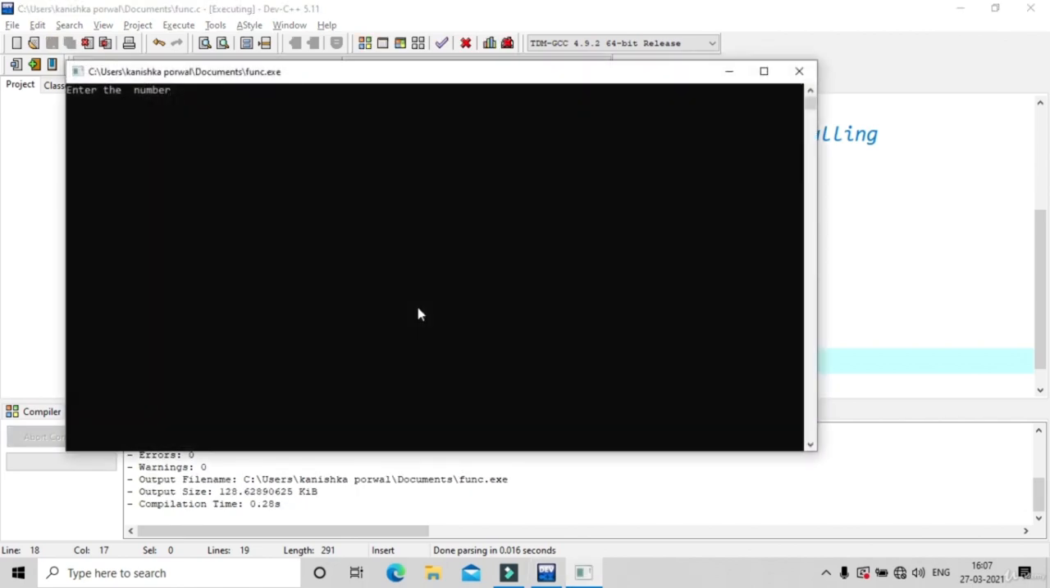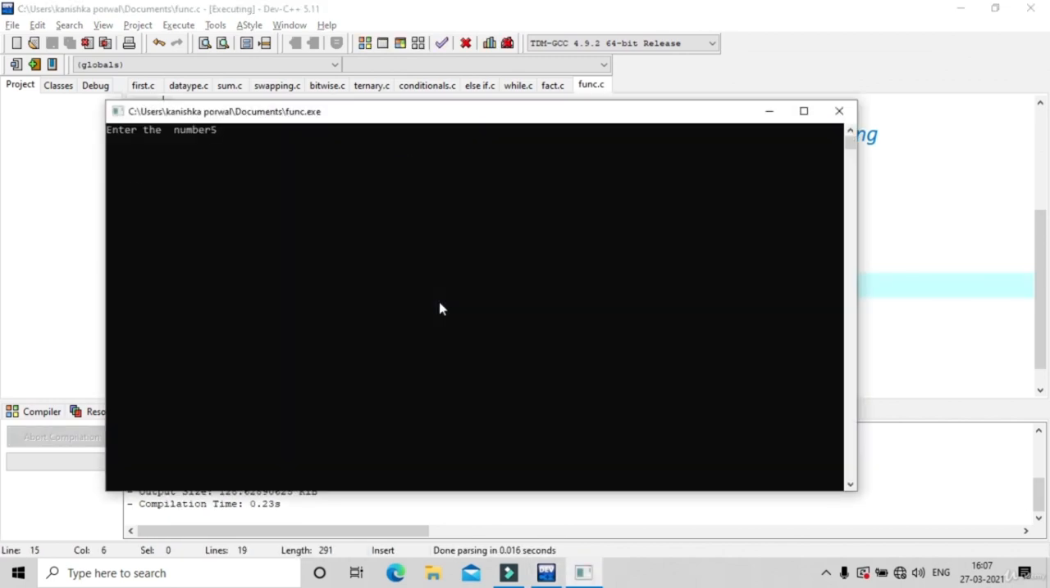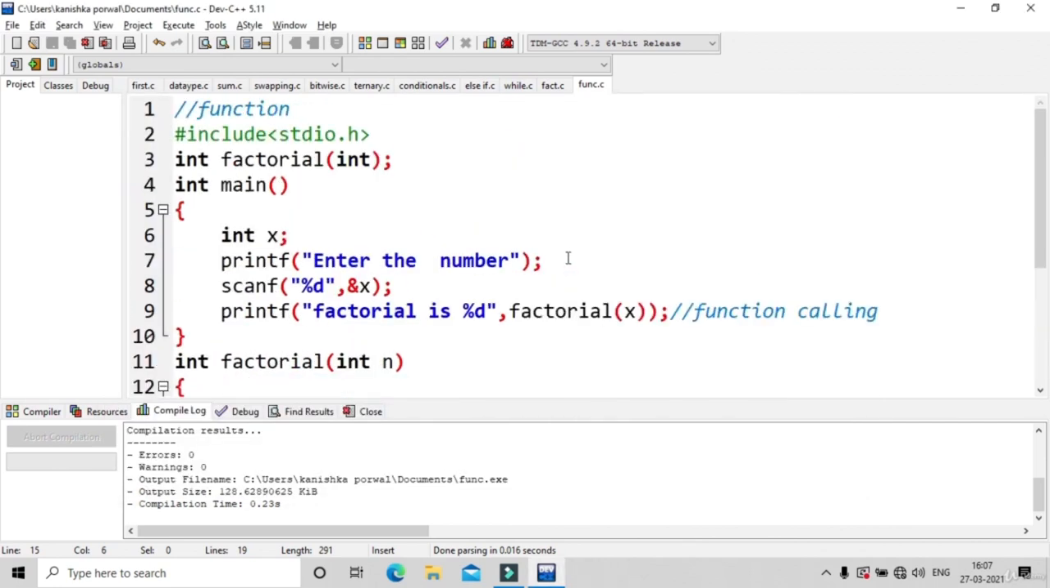So enter the number, suppose that I enter 5. Okay, let's run it. Enter the number 5, factorial is 120. Okay, so it's all about the functions.